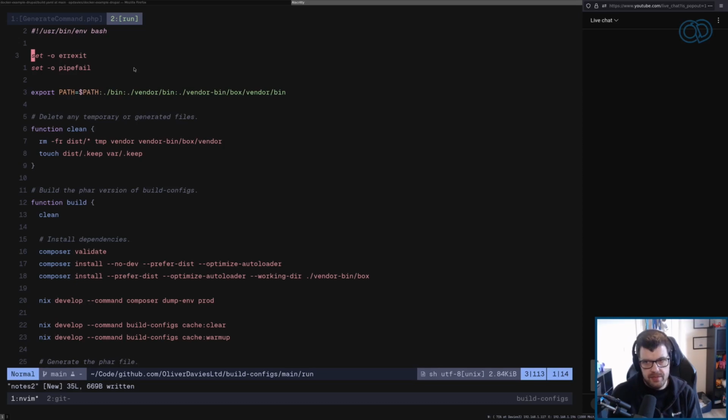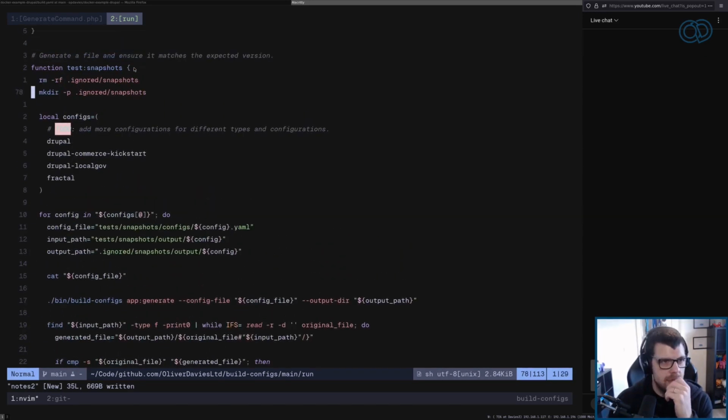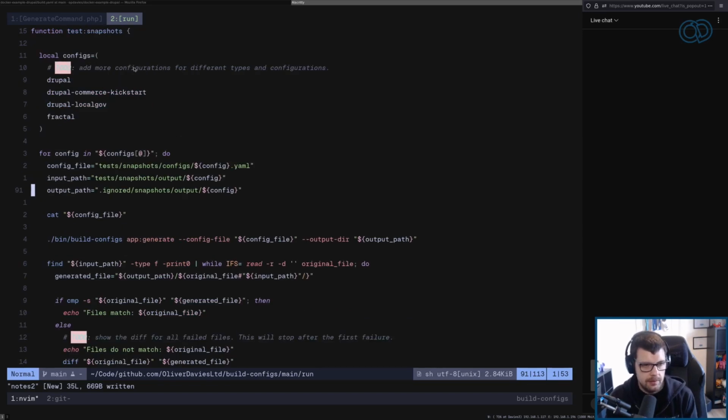Yeah, so I know that there are snapshot testing frameworks. I did look at some of the ones that were there before, but this is just done with Bash, basically. So this is the test snapshots script that I'm running. Delete any existing snapshots and make an empty folder, and then loop over these configurations: Drupal, Commerce, Kickstart, Local Gov, and then Fractal. Fractal's a JavaScript-based component library design system tool. So it gives me a good test for anything that's not PHP as well, because obviously there will be things like composed JSON files to look at. For each one, we're going to load the config file, get the input path, generate the output path. The convention I've got is anything in .ignored gets automatically ignored globally.